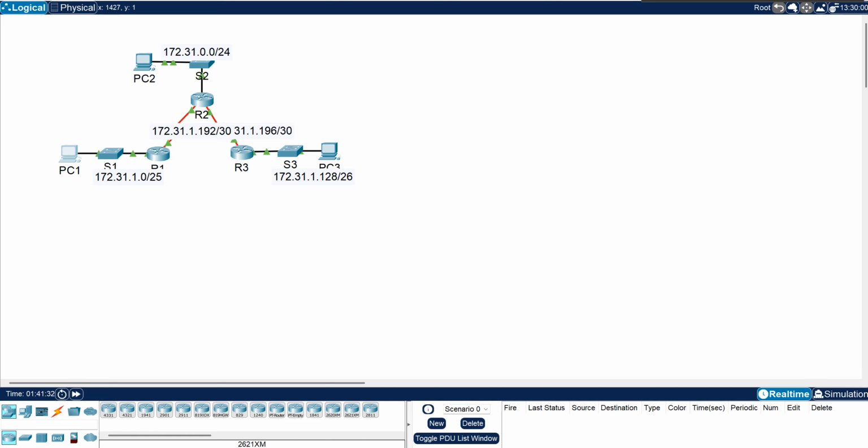Hi everyone, in this video we're going to configure recursive, directly attached, fully specified and default static routes on a Cisco router using a simple lab topology. Let's dive right in. Now we need to understand the topology.